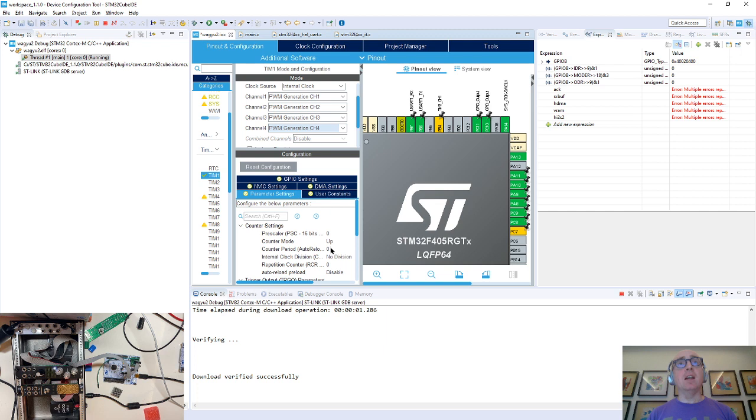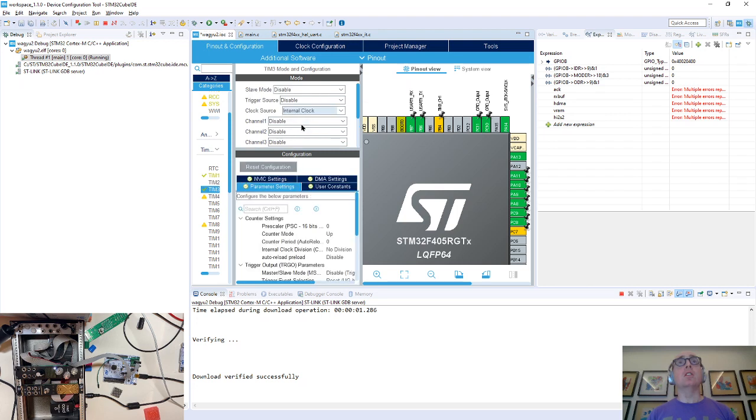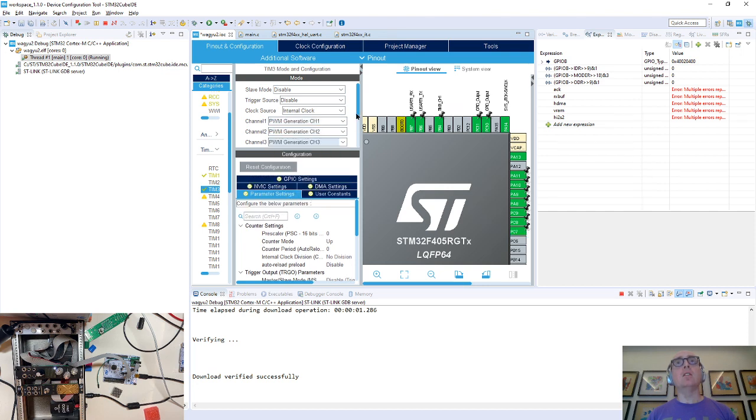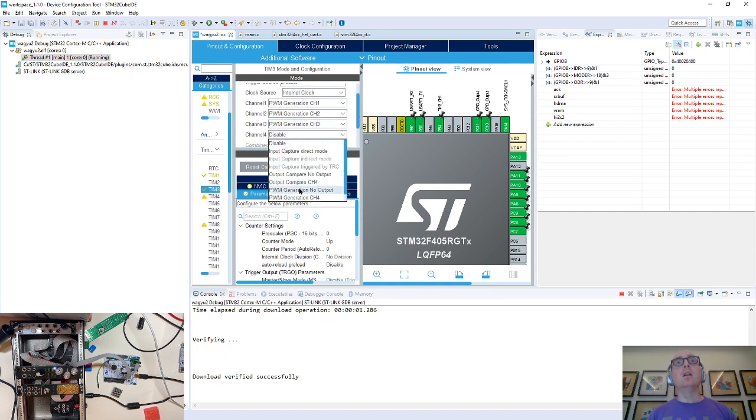And we're not going to pre-scale it, and we'll set the counter period to like 256. So basically it's going to count to 256 and then go back down to 0. Very boring. Everything else I think we can leave as is. Then timer 3, same deal. We want a clock source, internal clock, PWM generation on channels 1, 2, 3, and 4. Did I do that right? I hope so. And then counter period 256 and hit save.